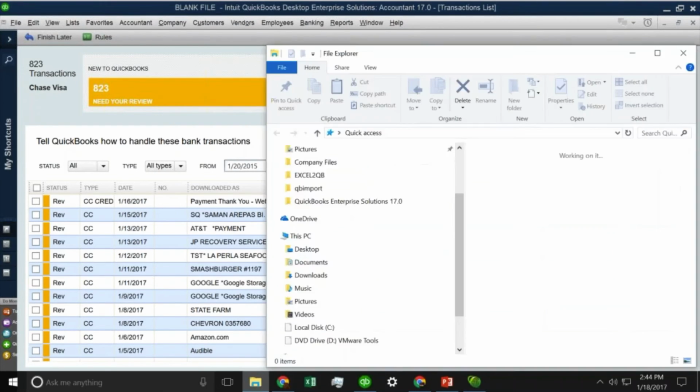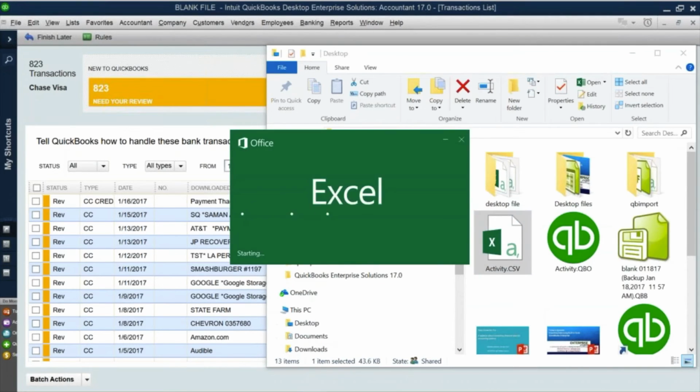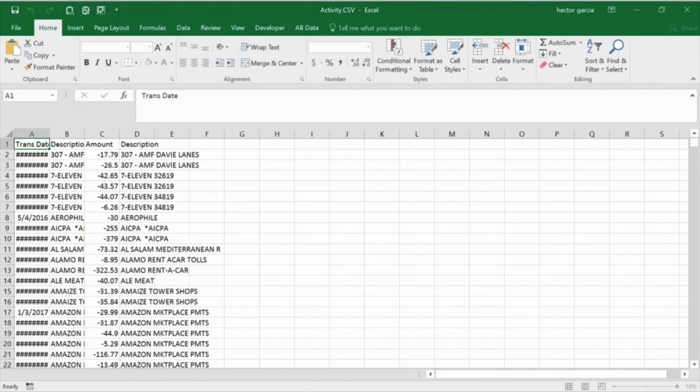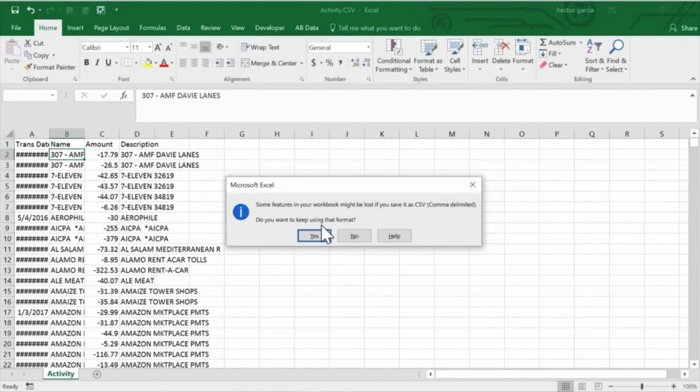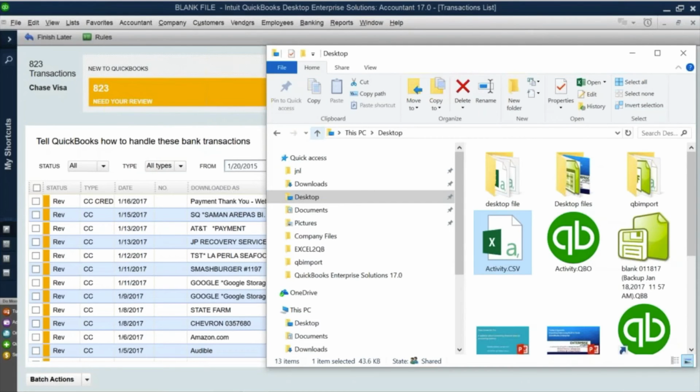So let me open up my spreadsheet, and I'm gonna change the name of the column. I don't know why my computer is acting up today. Apologize for that. So I'm gonna put here a name. Okay, I'm gonna save that, and that should allow me to import it quite easily into QuickBooks Online.